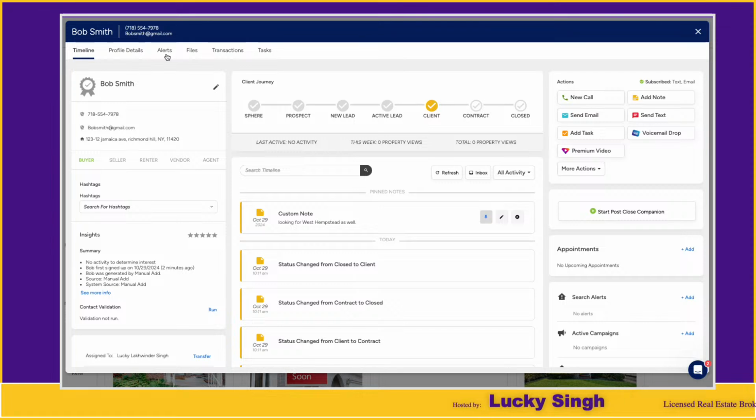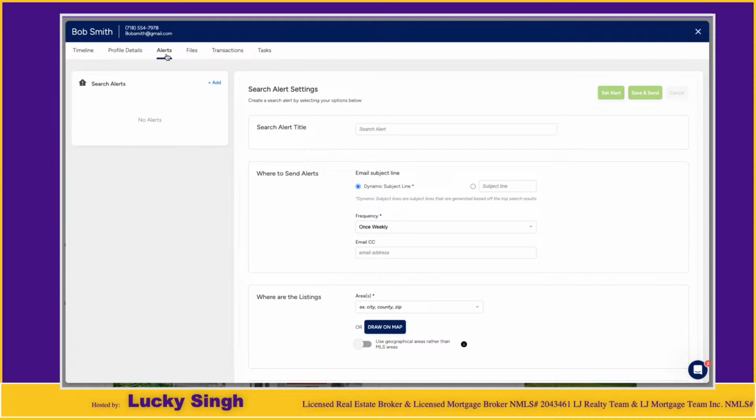So when we're talking about this piece right here, this is 50% of your transaction. The reason we chose KvCore or BoldTrail, this app, is because of these alerts. Okay, we want to find the right property for this client, so we want to click on alerts and set up different alerts for them. One alert per client should be good enough if you set it up correctly. So let's see how we're going to do that.